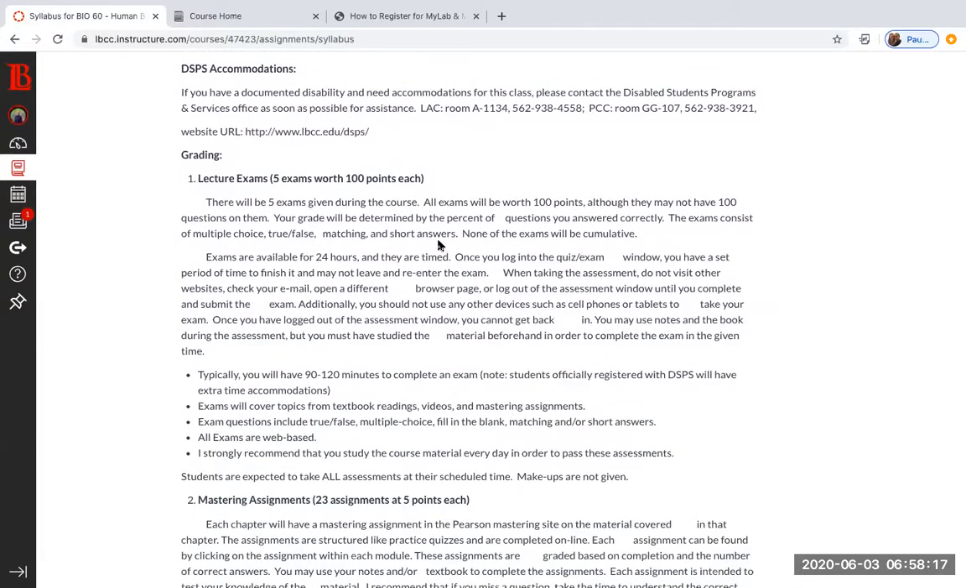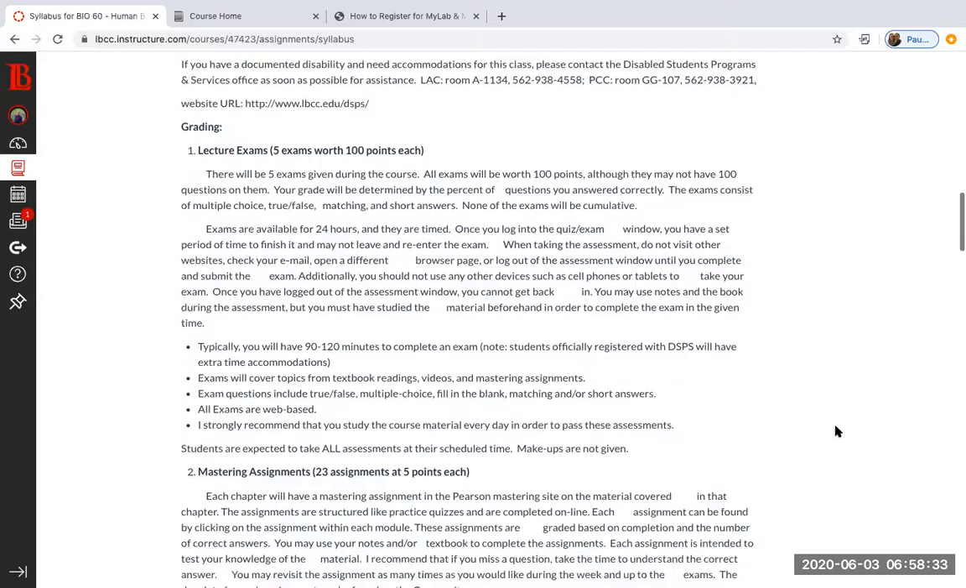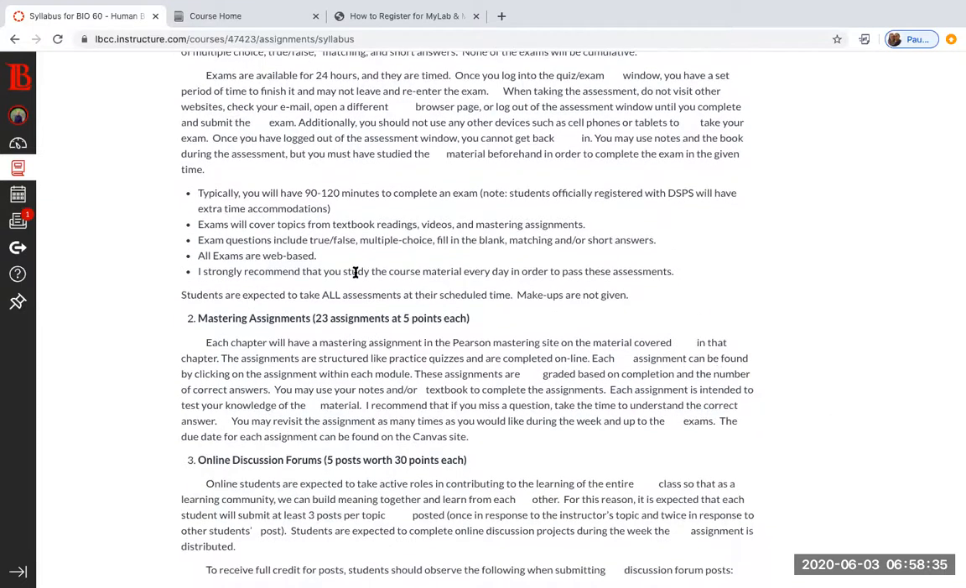How your grade will be broken down: you'll have 5 exams worth 100 points each, and those will be available for 24 hours. I strongly recommend that you study all the course material every day in order to pass these assessments, because this is where the majority of your grade will be taken. Then you'll have mastering assignments that we will talk about.